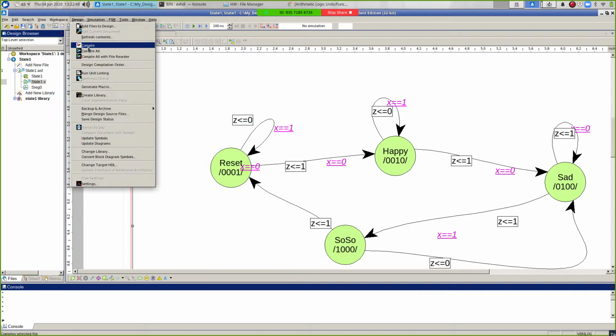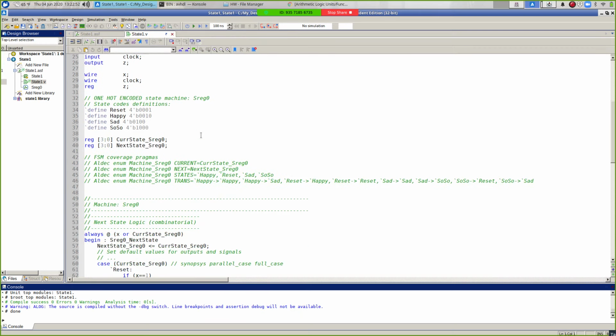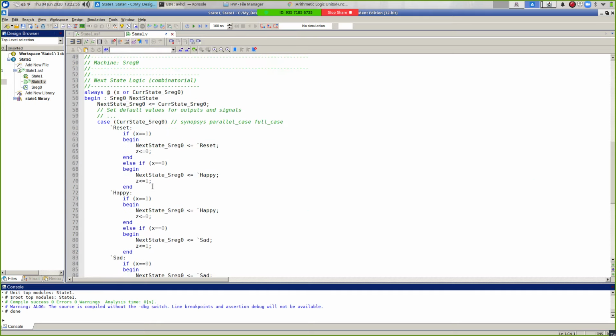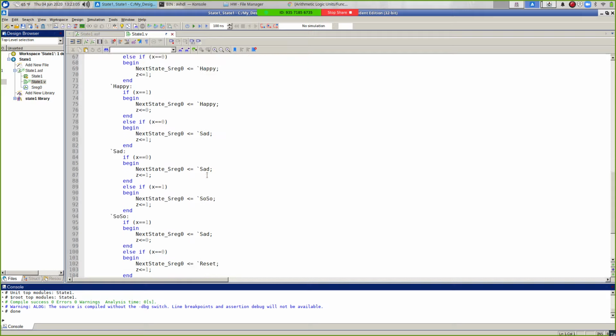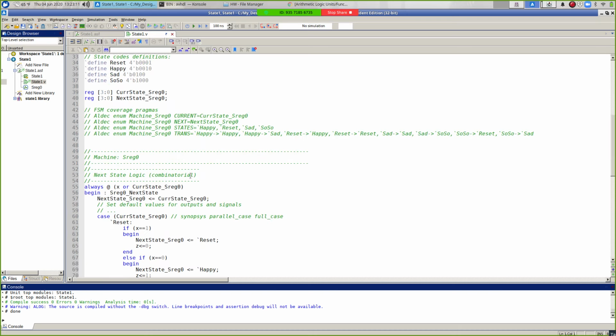And if I compile that and I look at my source code, you can see my states are 4-bit values, but most of this logic is exactly the same. If I'm in the reset state and x is 1, set the next state to reset. Otherwise, set the next state to happy, and so on. The only thing that's changed is, what does it mean when I say set the next state to reset? It means set the next state to 0, 0, 0, 1.